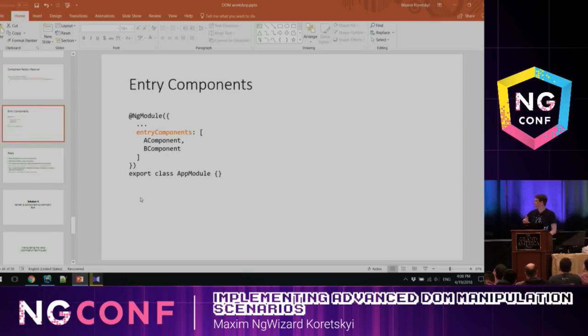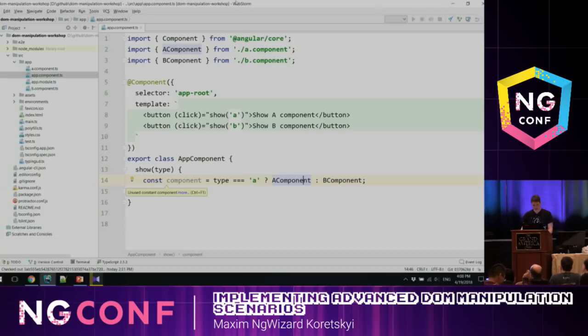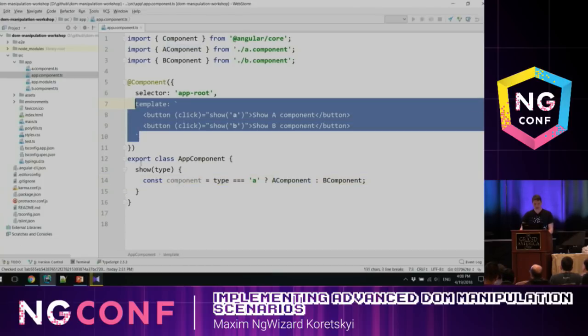So one important thing is to add the components you want to get factories for into the entry components array. That's because the Angular compiler, because it tries to optimize things, does not generate factories for components it doesn't find inside templates, right? In our case, inside the template, we do not have A component or B component, but we still need factories for them.